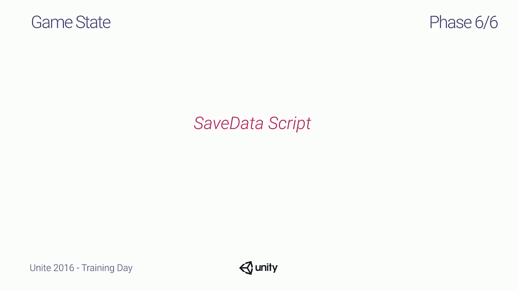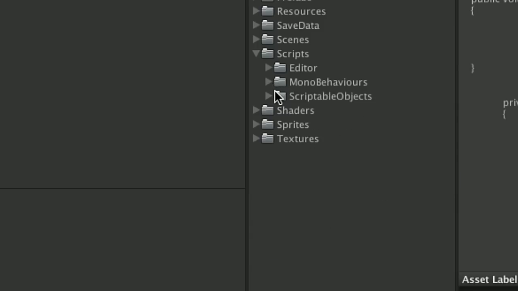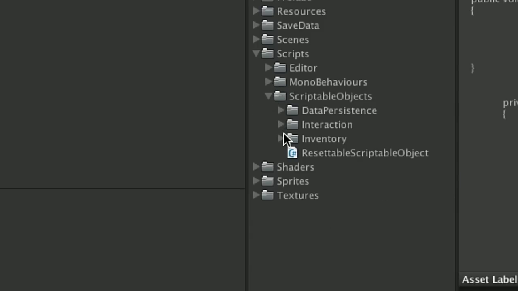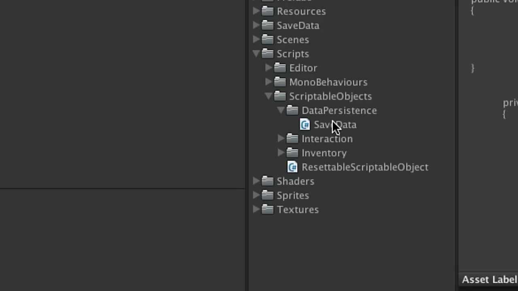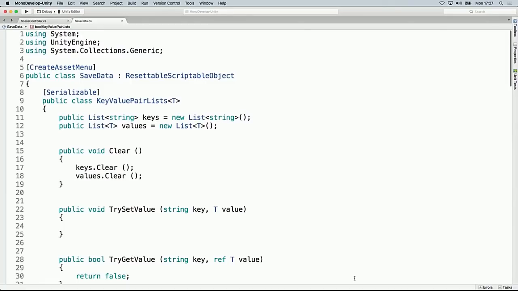So one of the things the producer wanted us to do was to save the data when we changed our scenes. So we need to look at our save data script. So what we're going to do is navigate to the ScriptableObjects data persistence folder and open save data for editing. So we're going to go to our scripts folder, our ScriptableObjects folder, our data persistence folder, and we're going to open save data for editing. So that's save data. Open that, and then let's edit that in our script editor.